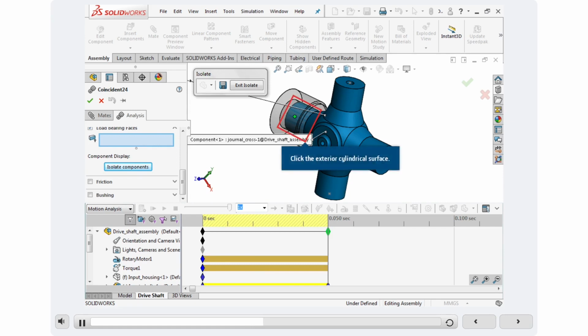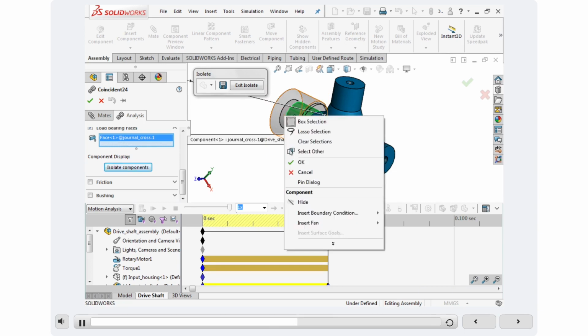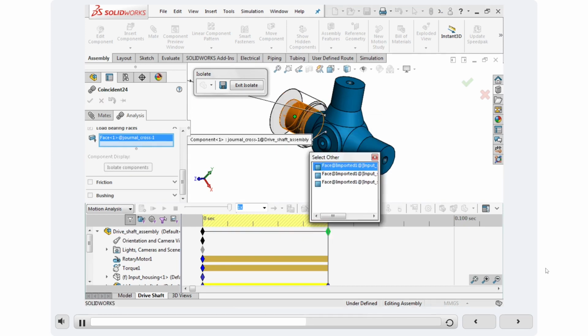Select the exterior cylindrical surface of the journal cross. Then, select the internal cylindrical surface of the universal bearing. To select it, right-click the outer cylindrical surface. Then, click Select Other. Click the first face from the list.